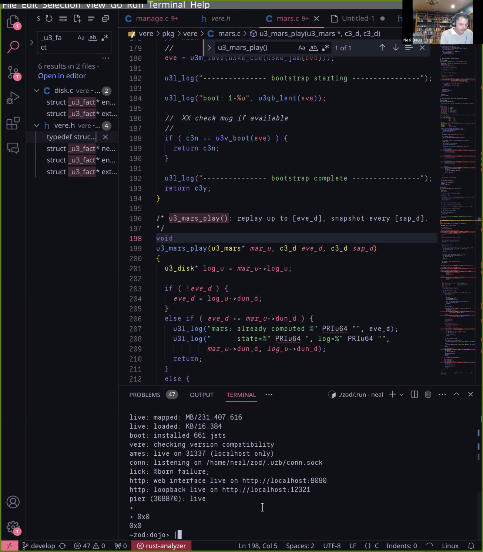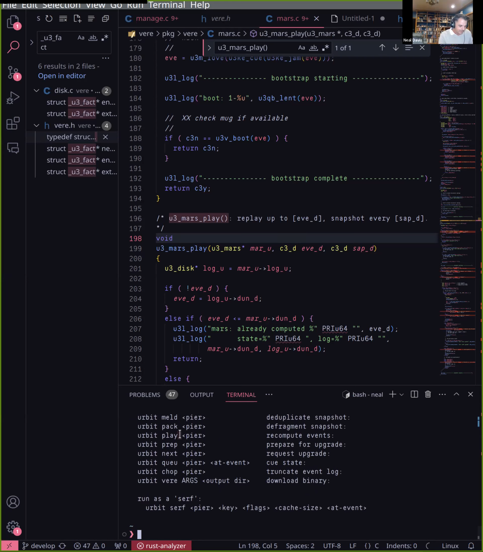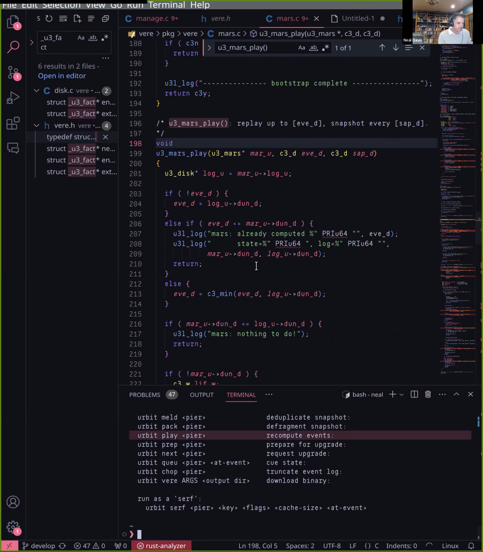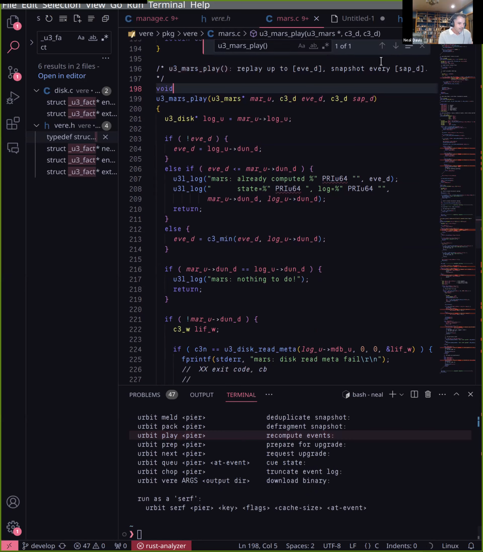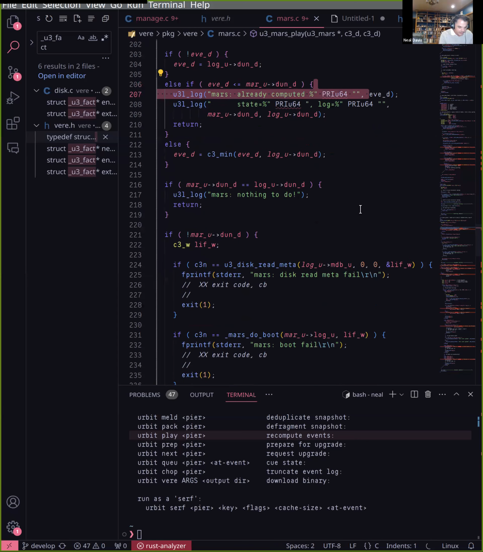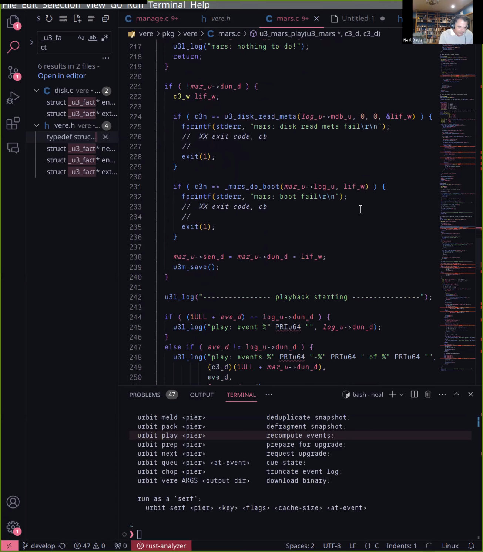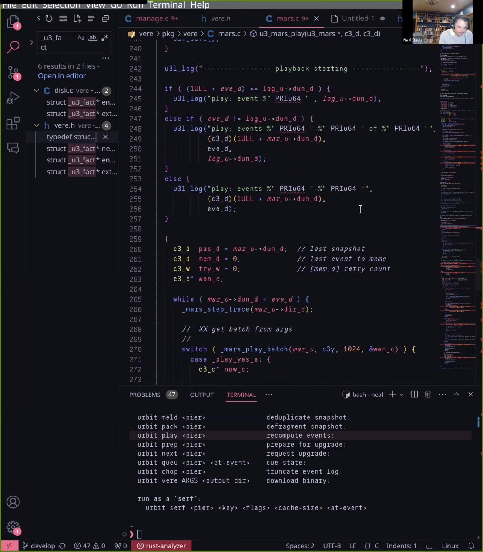Urbit play drops into U3 Mars play. That's all that's going on here. So basically this is going to walk down and pull out your actual event log. A lot of this is printer tracking, just to make sure that you actually display which events you've already done. What I'm looking for here is Mars play batch, which is in the main loop.